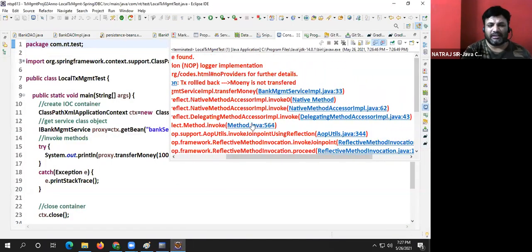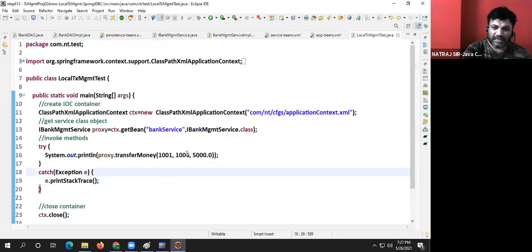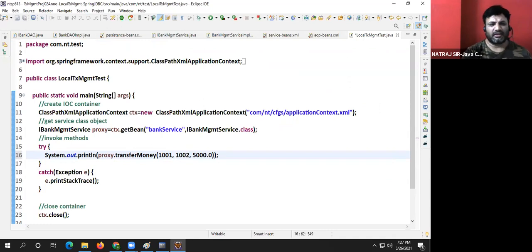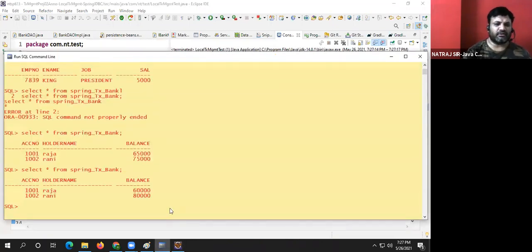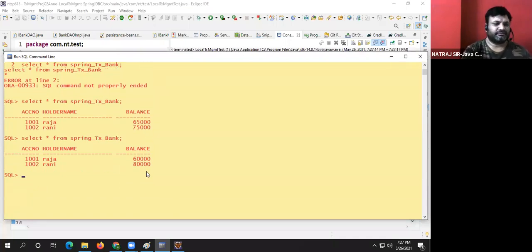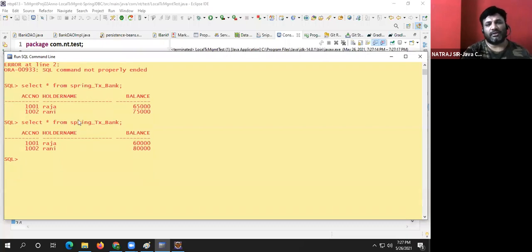Transaction rolled back, money is not transferred. Why? Destination is not there. Now with accounts 1001 and 1002, click on it. Money transferred. Have a look: 60,000 and 80,000. Come on, guys. Did you observe this? Simple. Nothing great.